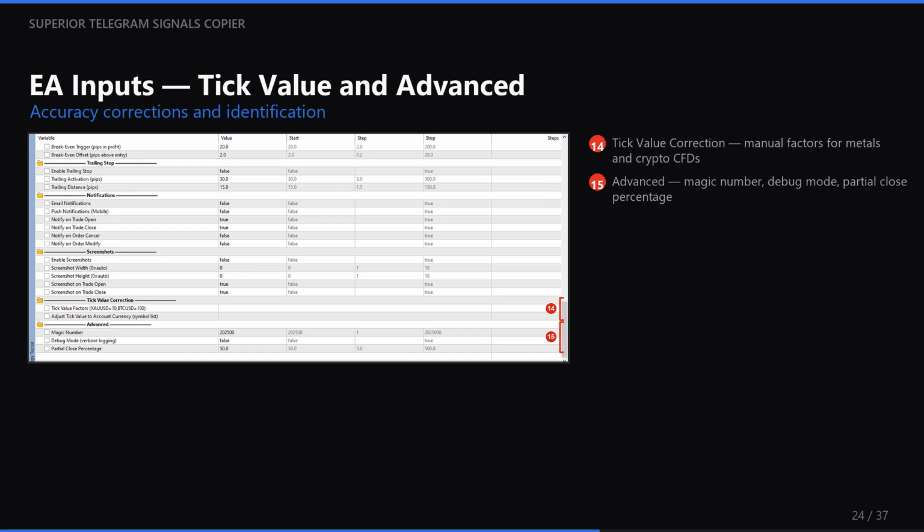Group 14 is tick value correction. Some brokers report the tick value of certain instruments, particularly metals and crypto CFDs, in a way that throws off lot size maths. These inputs let you apply a manual correction factor per symbol so the sizing comes out right.